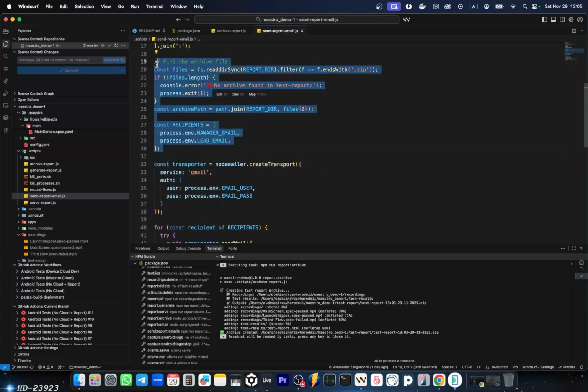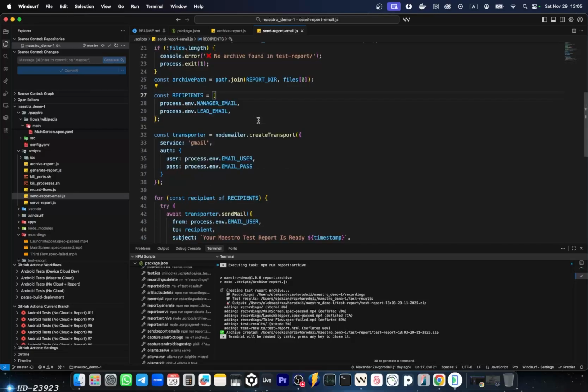Then we're gonna find the archive file by filtering the report directory for everything that ends with .zip, the archive extension. If the length is 0, we're gonna print an error. Otherwise, we're gonna continue with the script execution. Then we're gonna declare and store the archive path. And this, probably the most important constant here, is the array of recipients. We have the manager email, lead email. This can be whichever you want it to be.